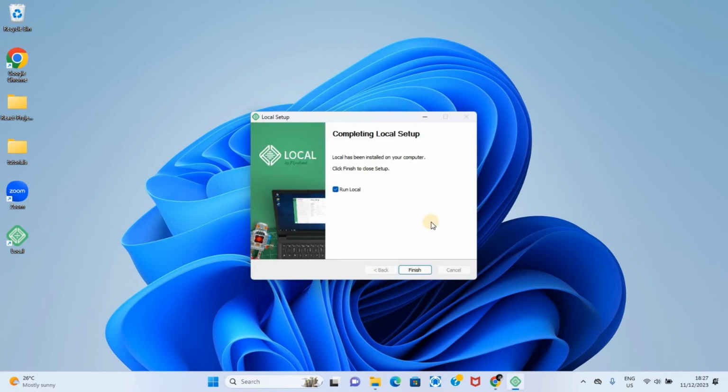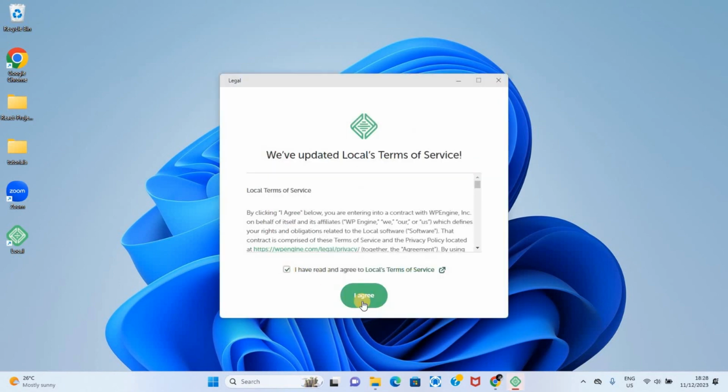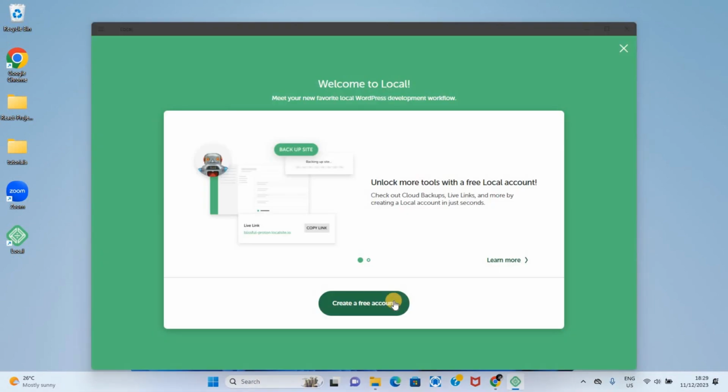You might be wondering why Local. Local is the best offline development tool for WordPress. So it will help us build websites offline. So let's click on finish, accept the terms and conditions, click agree, and then Local will ask you to create a free account. So here you go.